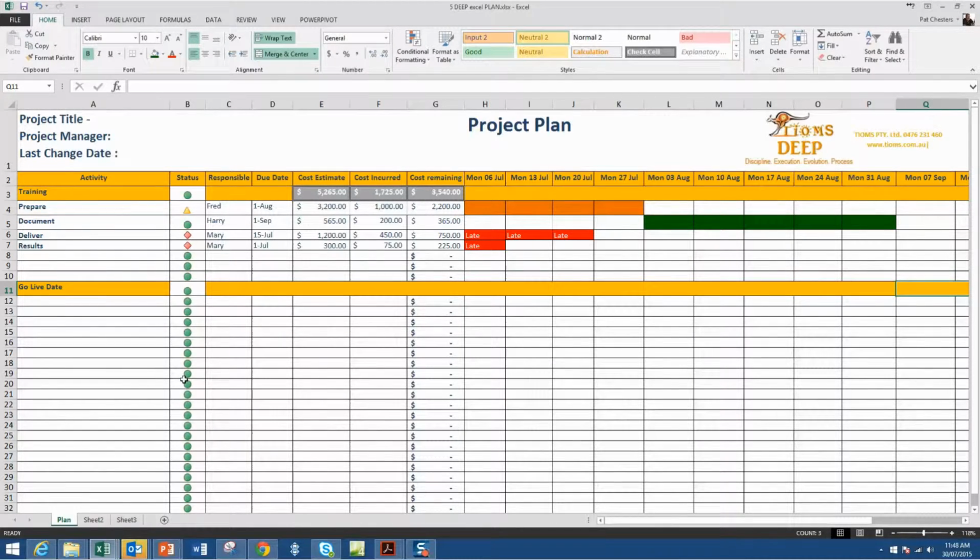Now we've got a status column. This is based on the traffic lighting methodology, and these symbols are available in Excel. So you can see that the symbols presented depend on what number you put in. I've set these up so if I put in a number 1, I get a triangle in yellow or orange. If I put in a number 2, I get the green circle. And if I put in 0, I get the red diamond.